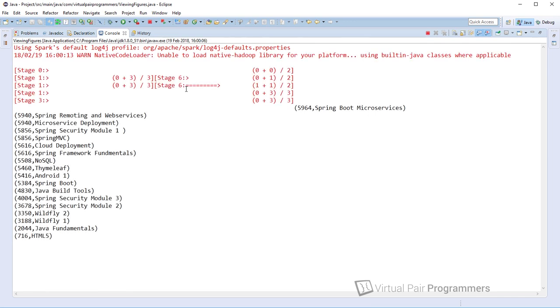And yes, significantly more complicated. We've got several stages, a 0, a 1, a 3, and a stage 6. But can you tell from this logging, it's trying to express that stage 6 here has been run in parallel with stage 1. Now that's interesting. We haven't seen that happen so far. And that's what Spark's going to do.